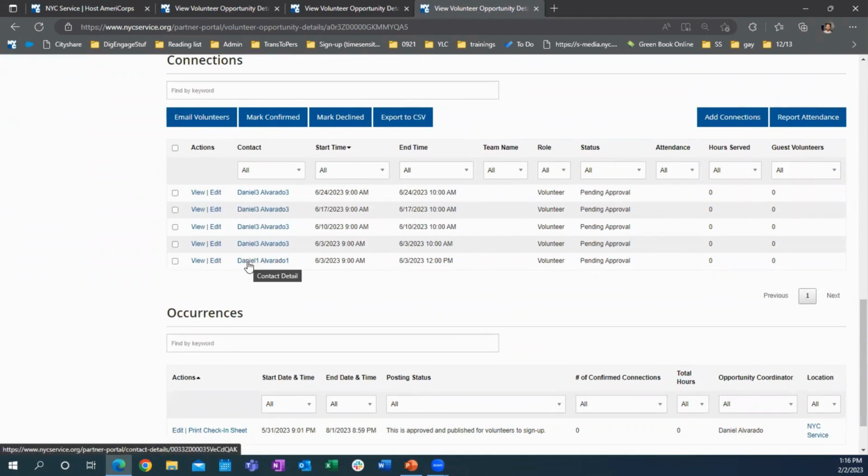And you can see we have one volunteer who's just signed up for one specific kind of shift. The availability they sent was for June 3 from 9 to 12. And of course, it's pending approval because you should coordinate with that volunteer. You can follow up with them, interview them. And then there's also another volunteer who signed up for a series, Daniel number 3, who signed up for pretty much all the Saturdays in the month of June from 9 to 10.